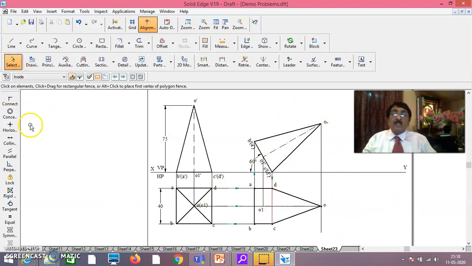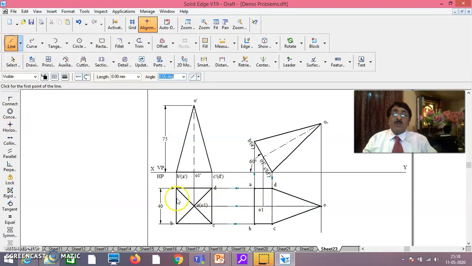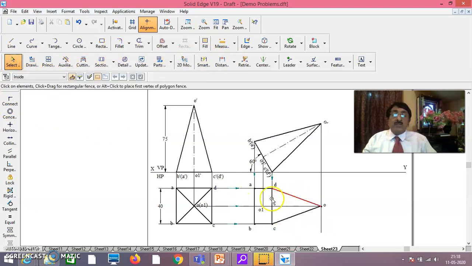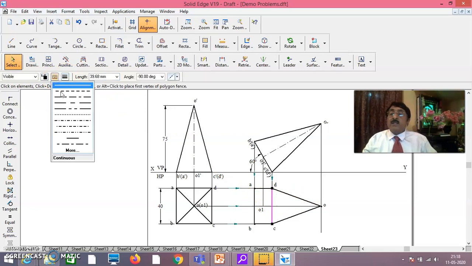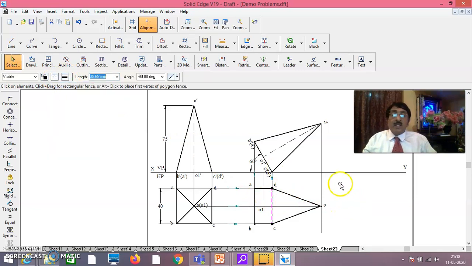Okay, this is the remaining edge of the base. This is dotted. Okay, now what you do? Well, you darken it and then select this, and compulsorily you take this and make it dotted. Okay, this will be the end of the second step.